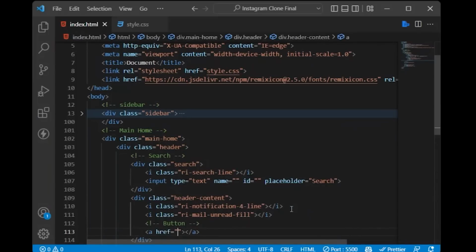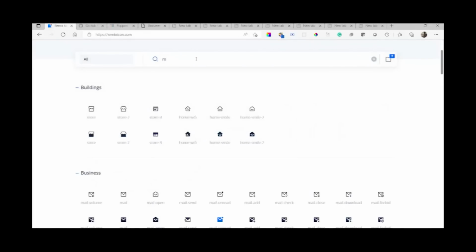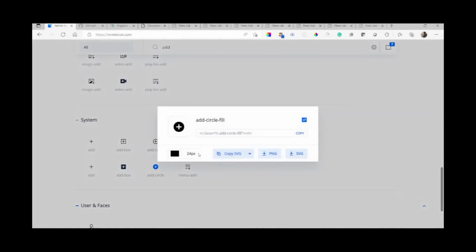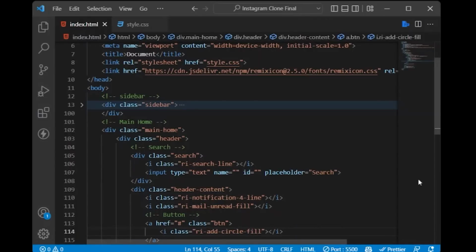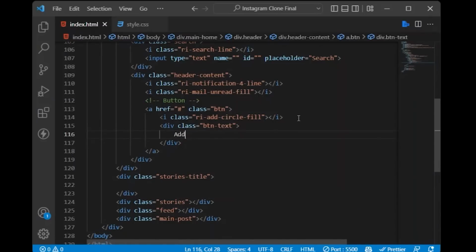Add an anchor tag with href attribute as hash, add a class as btn to it, and add an icon of add circle. Let us go back to the remix icon. Scroll down, click on this, change this to white, copy, and go back to your VS Code, paste it over here. Let us scroll down. Now we have to add a div with a class as btn text, type add photos.